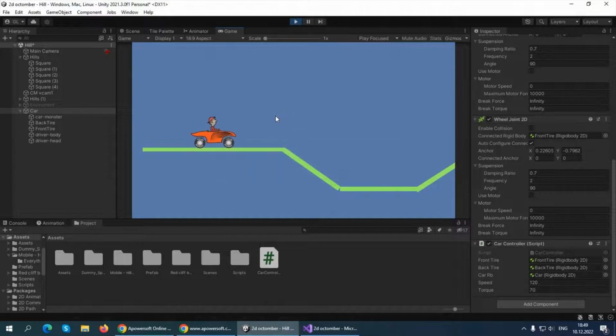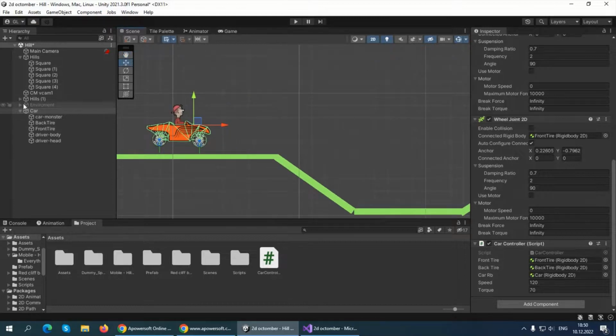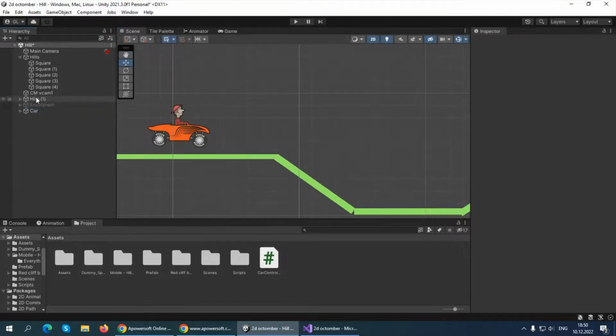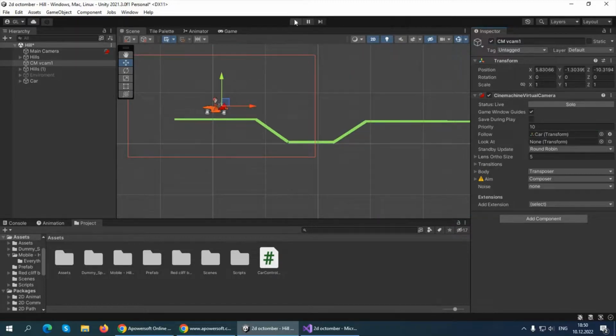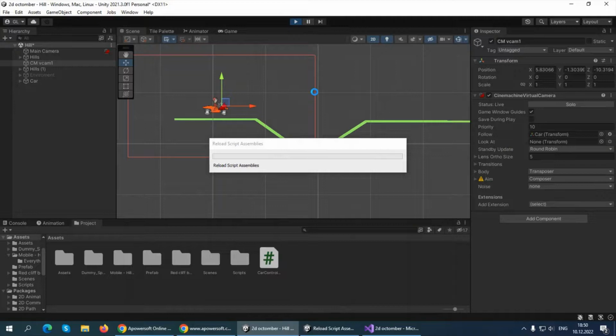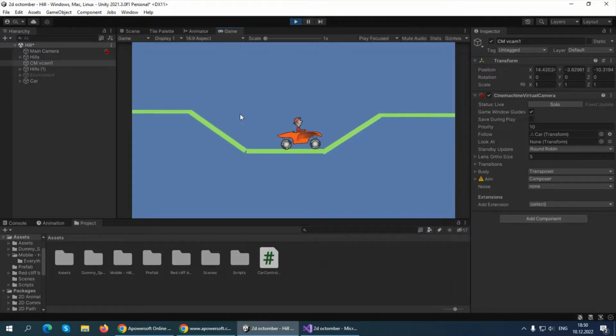Hopefully, at least. Okay, here is our car. And as you see, it moves. Amazing. Oh, it doesn't have, as I see, any camera movement, but I have this Cinemachine camera, so let's drag this car into follow, and our camera will follow our player, and let's test our game and how it feels. Okay, let's roll it.